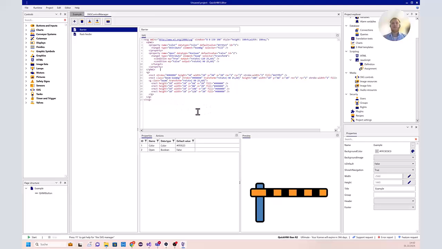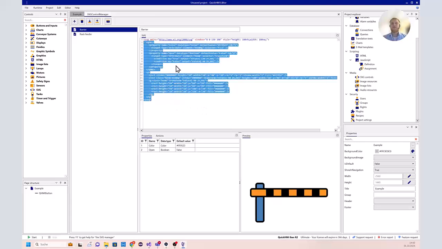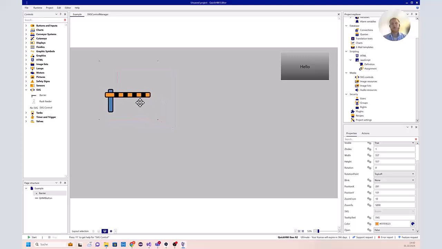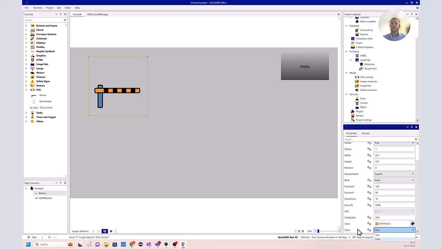So if you are ready with configuring your SVG, you can go back to your view and under the point SVGs in controls, you can just drag and drop your barrier. And now you see in the properties we have our two properties which we configured in our SVG code. If I change the property open to true, you can see the barrier is open, or I can close it again. Beautiful. This is one option to add some controls to our control manager.